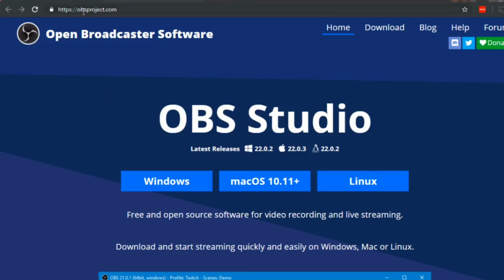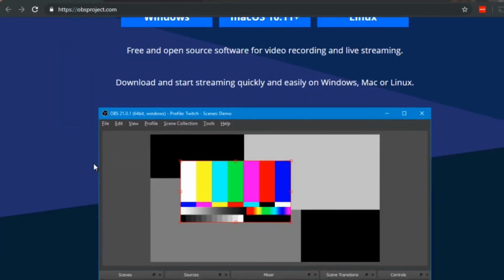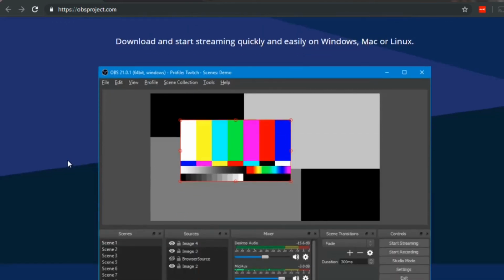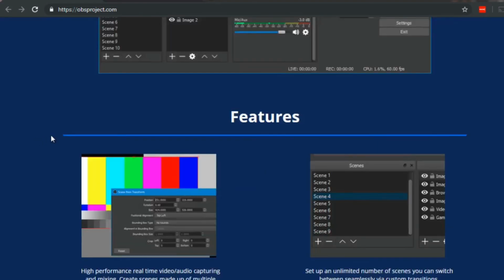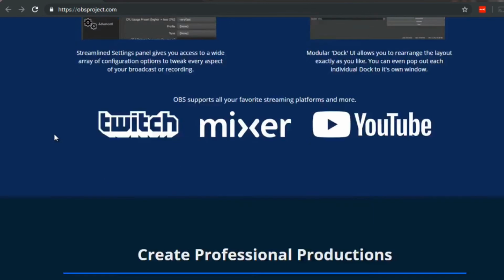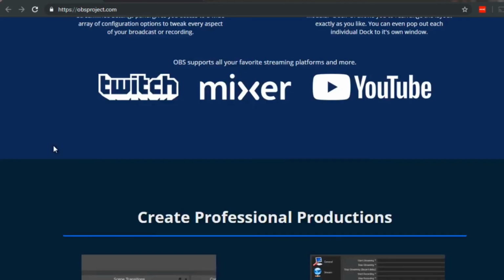And that is located at obsproject.com. So as you can see here, there are versions for Windows, Mac, and Linux. It's as simple as downloading it and you can start streaming. What it does is it connects to the YouTube live stream system, and when you're ready, you click record and you're good to go. Now, I'm not going to go in depth on how to use this product, because there are so many different options and so many different ways of using it.